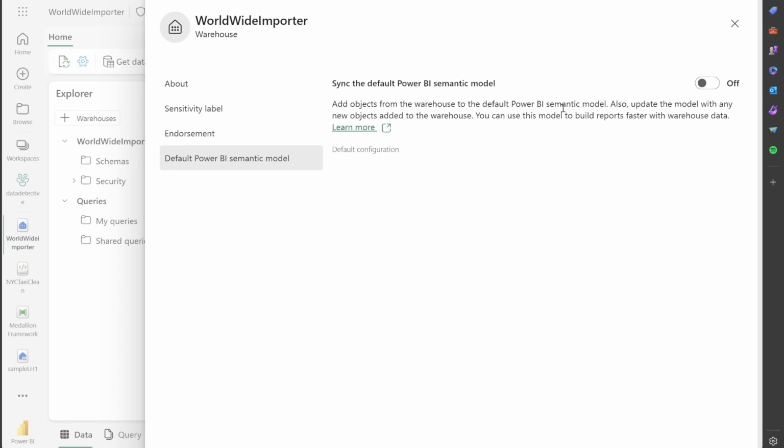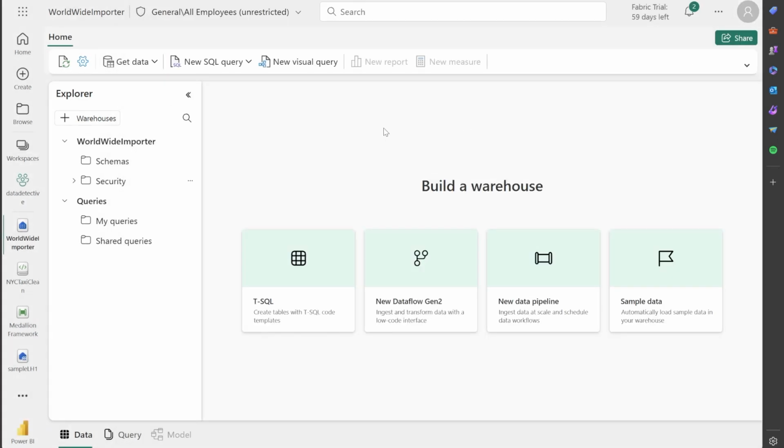But if I wanted to do quick analytics on something, then syncing this default Power BI semantic model is going to be nice. I'm not going to do that, but I do want to show that. So those are the settings.